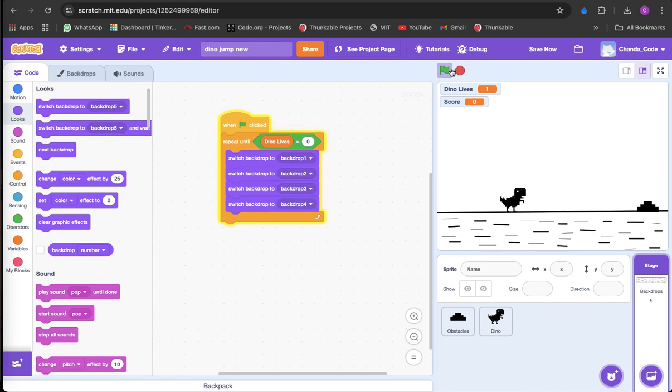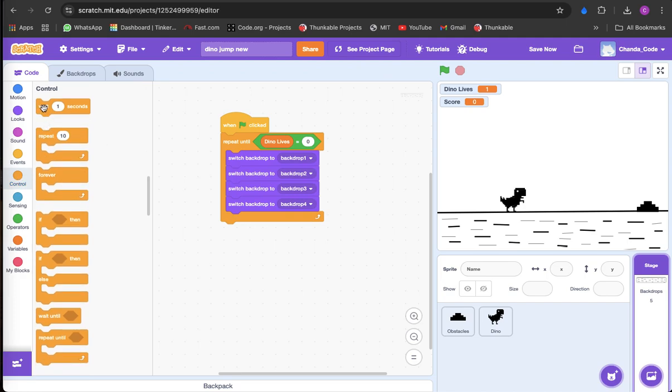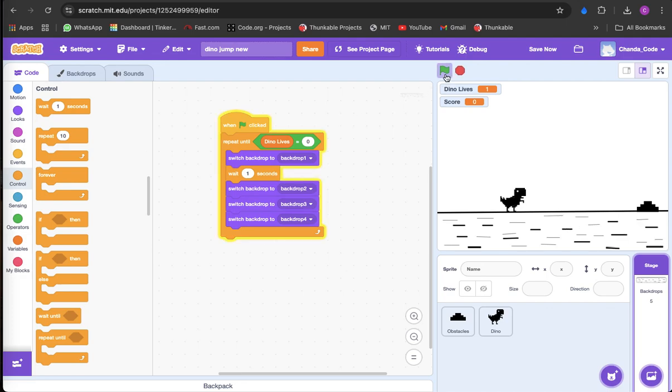Now if you see, the backdrop is changing so quickly that I am not able to notice. So I will use the wait block. Because the computer works in milliseconds, I will use wait 1 second. If I use wait 1 second, it will happen very slowly. So I will make it a little bit less and I will make it 0.1 second.